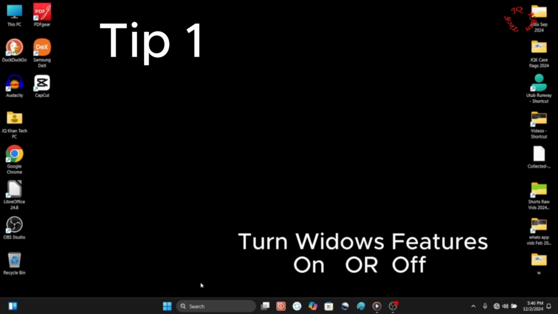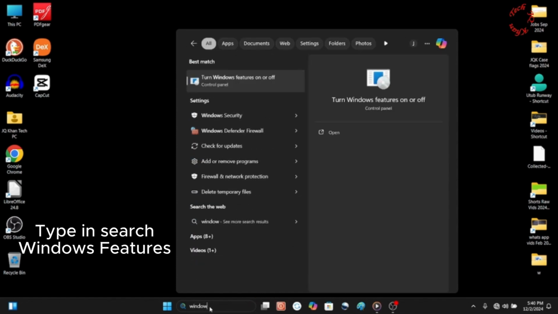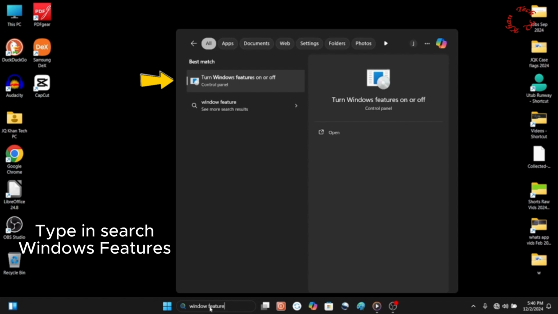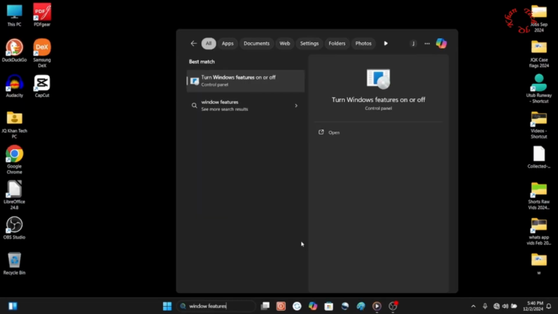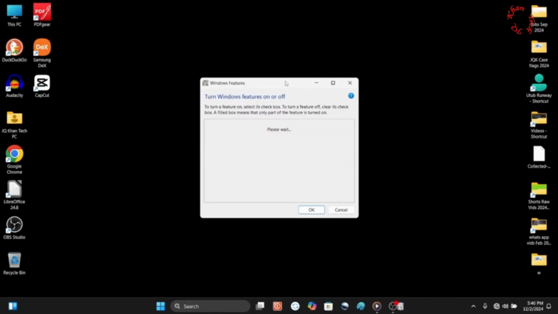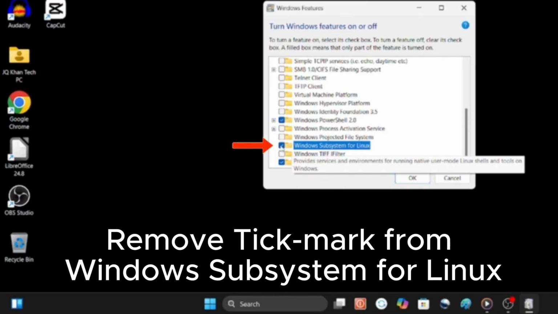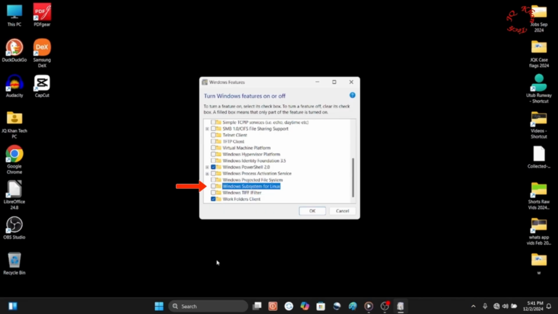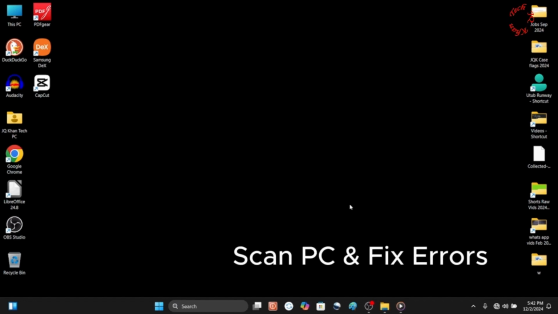Now on screen please. So now let's go improve the startup. Go to search and type turn Windows feature on or off. Click this option in front of you, and after clicking, this type of window appears. Drag it down to the end and uncheck Windows Subsystem for Linux. To remove the check mark, click OK. Now restart your PC and your PC startup would be improved.